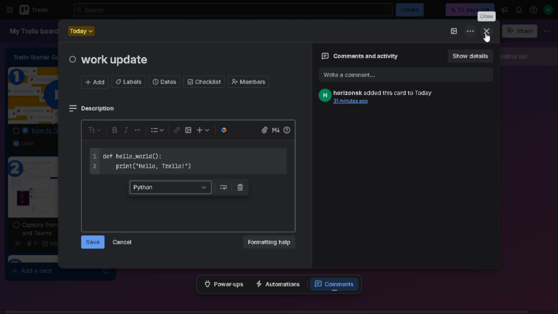And there you have it. You've successfully copied a Trello card. It's that simple. I hope this guide was clear and helpful for you. By leveraging the copy feature in Trello, you can keep your projects organized while efficiently managing tasks.